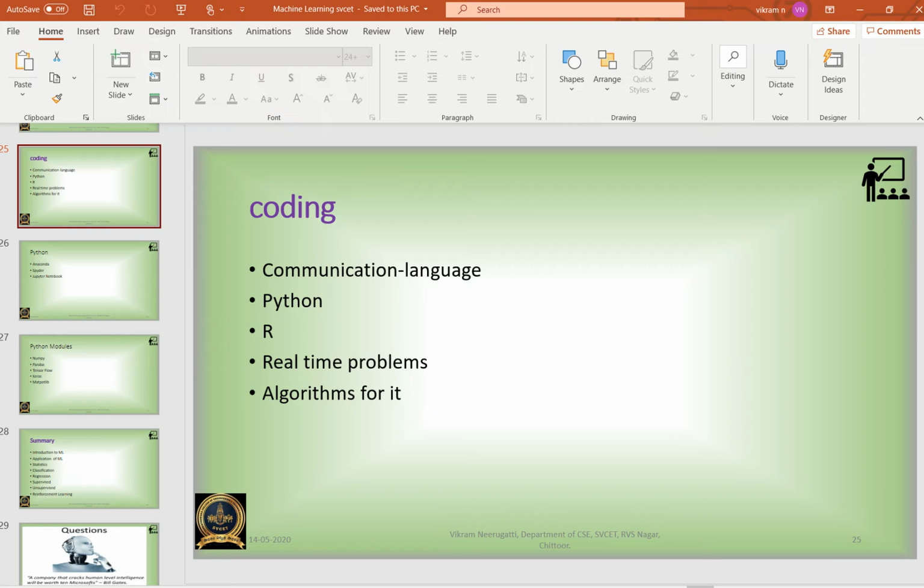Machines know binary language, and we know English language, where both machine and human being cannot understand each other. That's why to fill this gap we require a programming language which can convert binary language to high level language and high level language to binary language with the help of compilers or translators. For machine learning we use two kinds of programming language. One is Python and the other one is the R programming language.